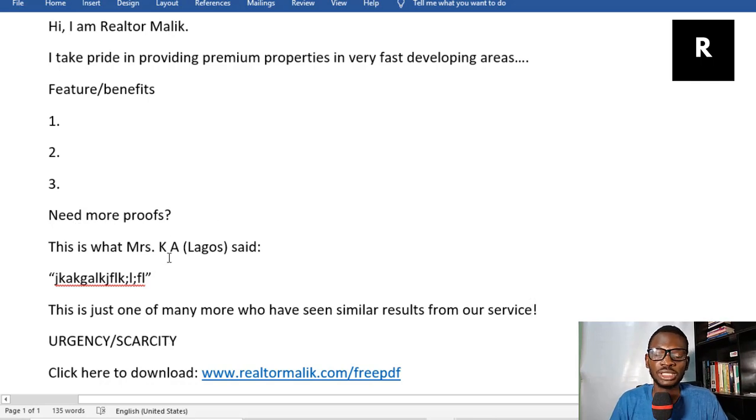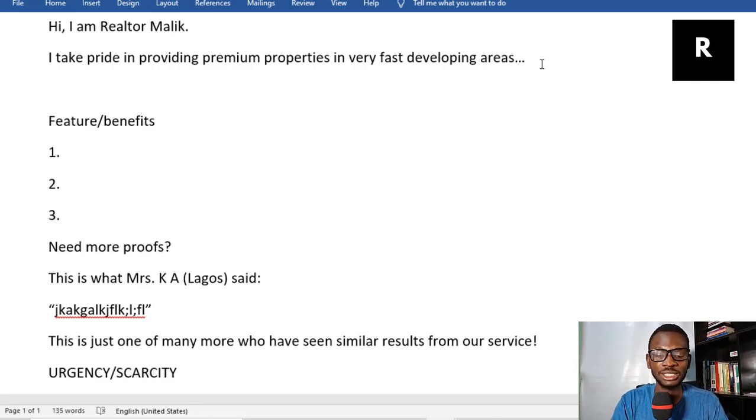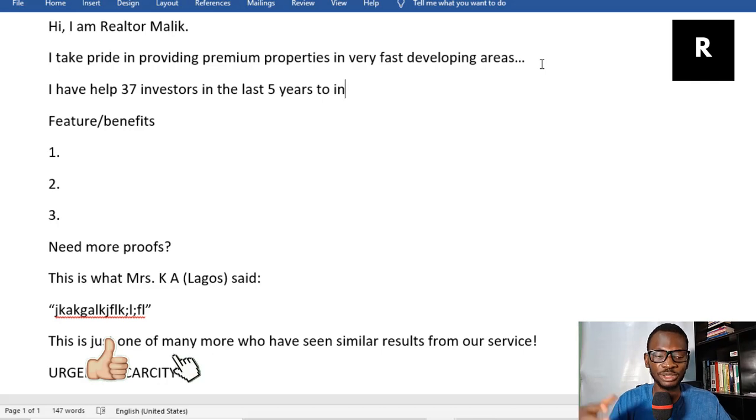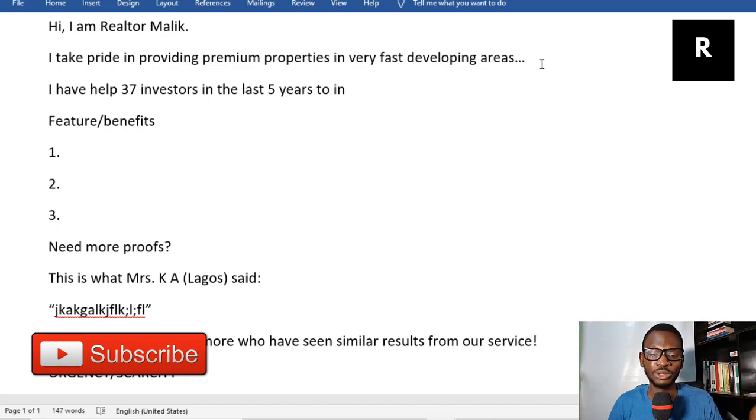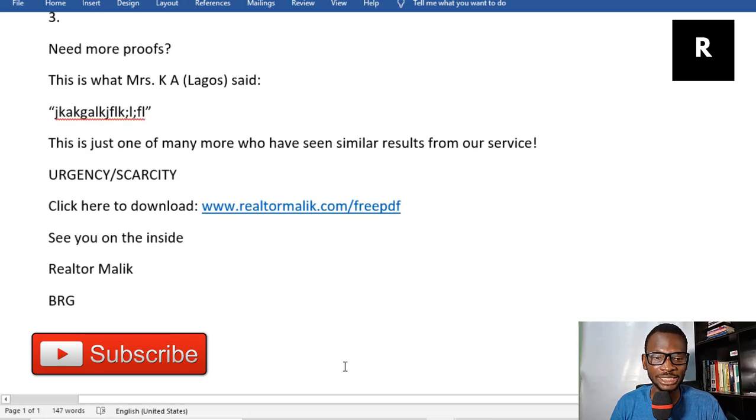Instead of that, you could just say your statement, your elevator pitch, or whatever, as you've mentioned, to describe yourself, to personalize and humanize it. I helped 37 investors in the last 5 years to invest with peace, with confidence, with profitability, blah blah blah. So these are ways you can bring in proof and testimonials. So let's move on to the next copy.